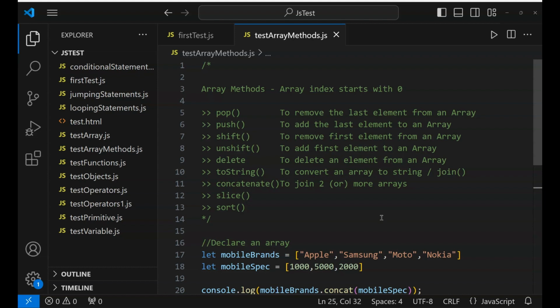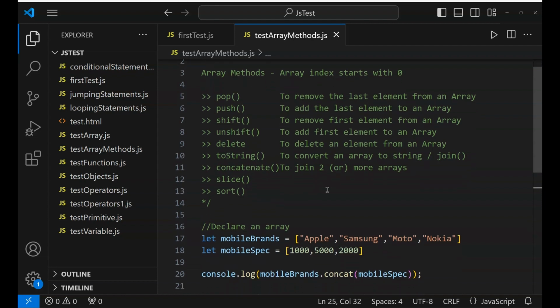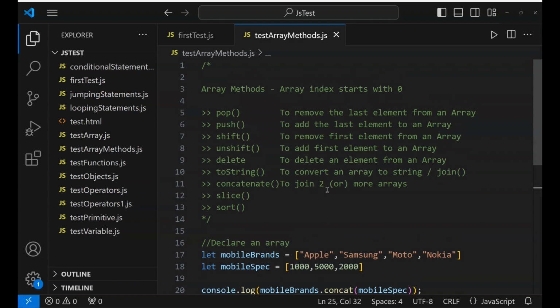Let's recap. Array index starts with zero, and we have methods like pop, push, shift, and unshift to remove the last element, add a last element, remove the first element, or add a first element in an array. We have delete to delete an element from the array, and to convert an array to a string, we have toString and join. With concatenate, we can join two or more arrays, and we can use slice and sort to sort an array in ascending order, and alphabetical order for strings. I think we are good. Thanks.